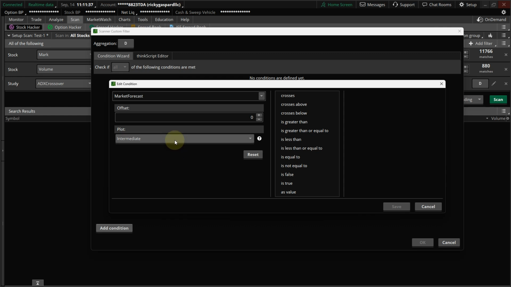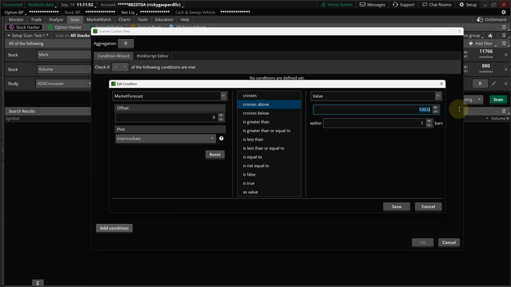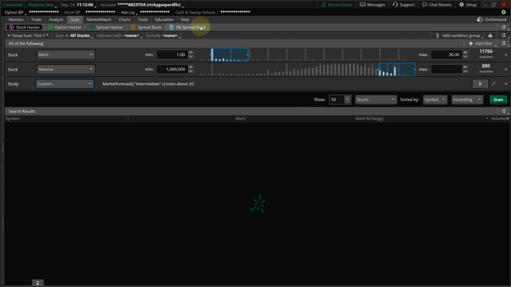So we want the intermediate line to be crossing above 20. So crosses above the value of 20. This one's a little bit difficult for you probably, so we're going to save it. So the market forecast intermediate crosses above 20. So now let me go show you what I've done.